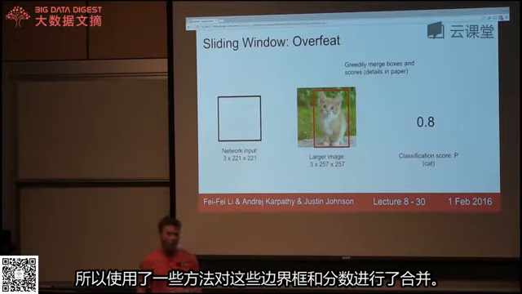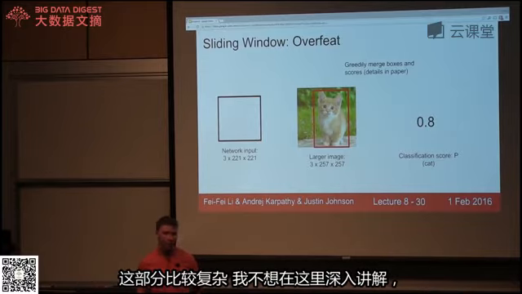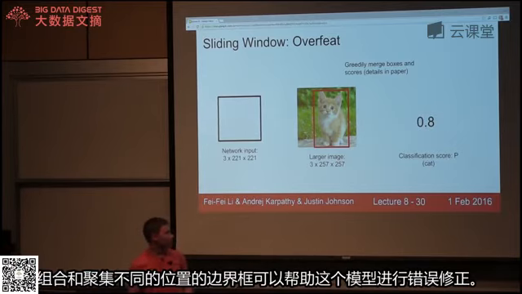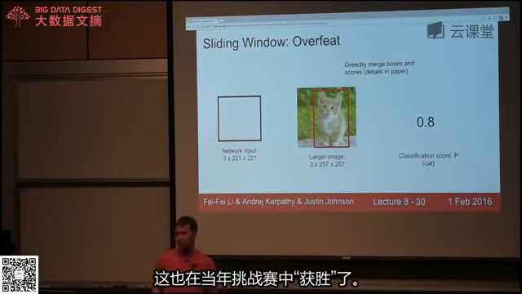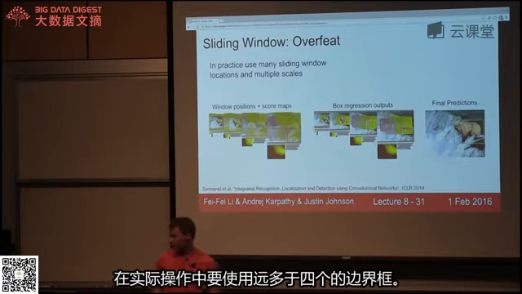That part's a little bit ugly. I don't want to go into the details here. They have it in the paper. But the idea is that aggregating these boxes across multiple locations can help the model correct its own errors. And this tends to work really well. I mean, it won them the challenge that year. But in practice, they actually use many more than 4 locations.